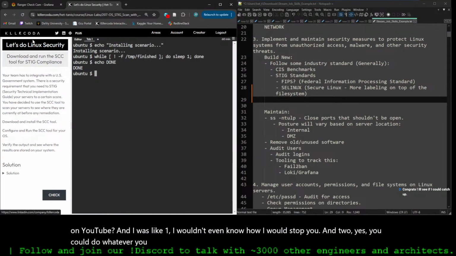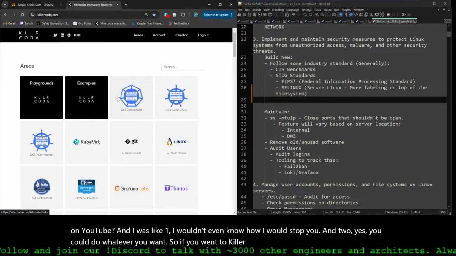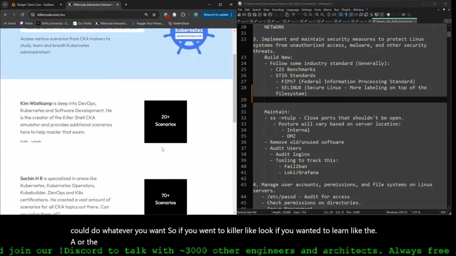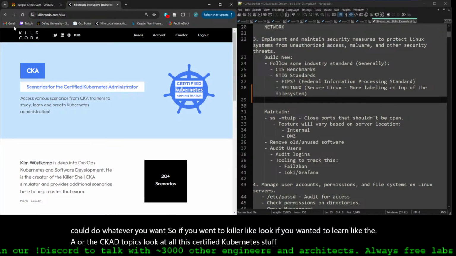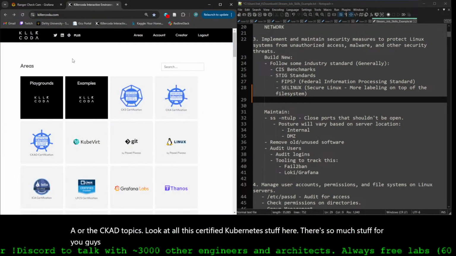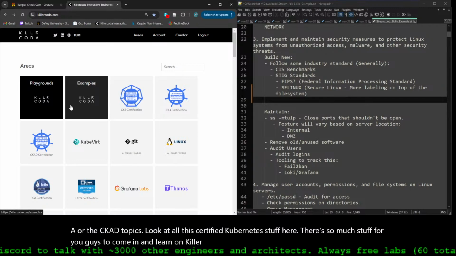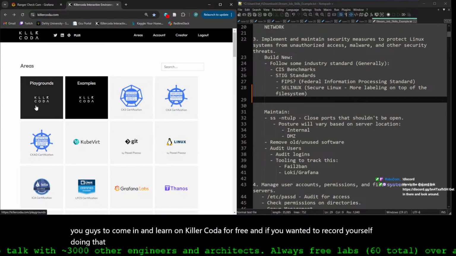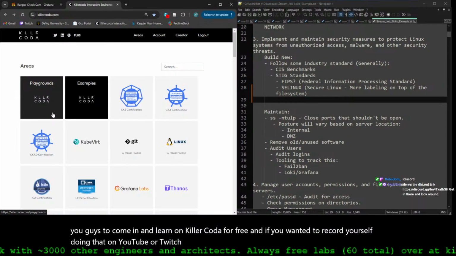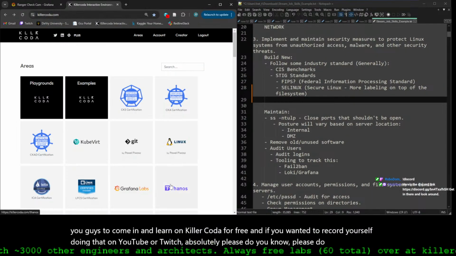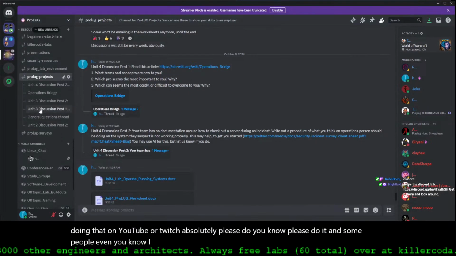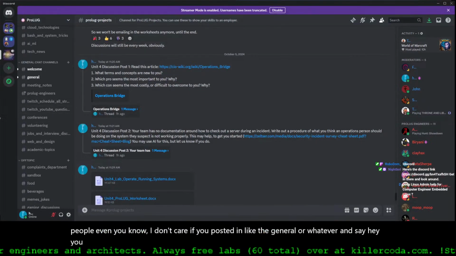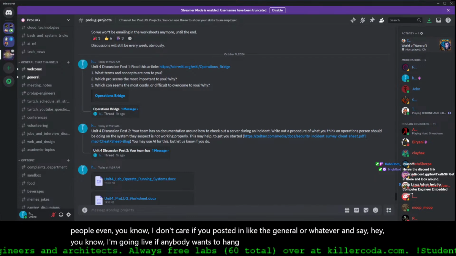So if you went to Killer Coda, like, look, if you wanted to learn the CKA or the CKAD topics, look at all this certified Kubernetes stuff here. There's so much stuff for you guys to come in and learn on Killer Coda for free. And if you wanted to record yourself doing that on YouTube or Twitch, absolutely, please do. And some people even, I don't care if you post it in the general or whatever and say, hey, I'm going live if anybody wants to hang out. It's perfectly cool.